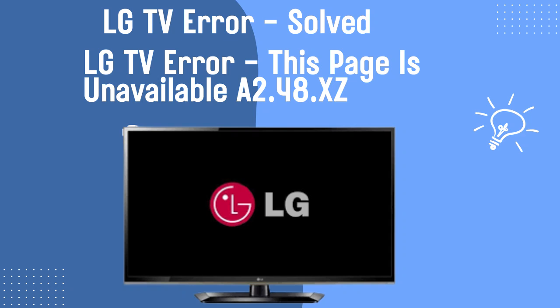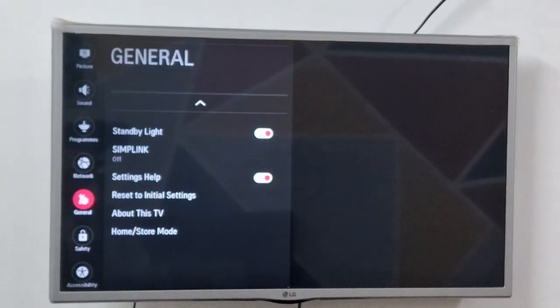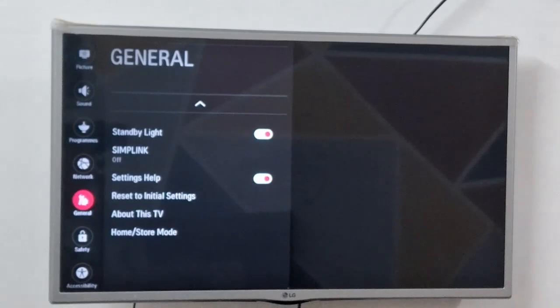Are you getting this error message in your LG TV? If yes, then watch this video till the end, because I am going to give you the best solution. The first step is to restart your TV and see whether restarting your TV is resolving this issue or not.